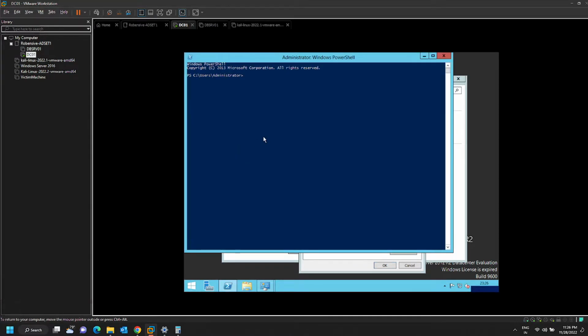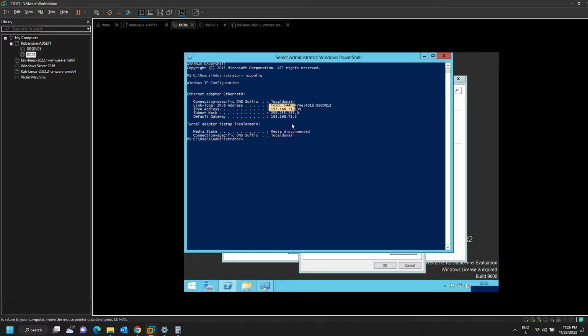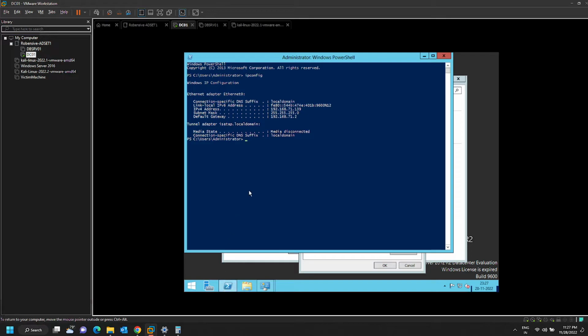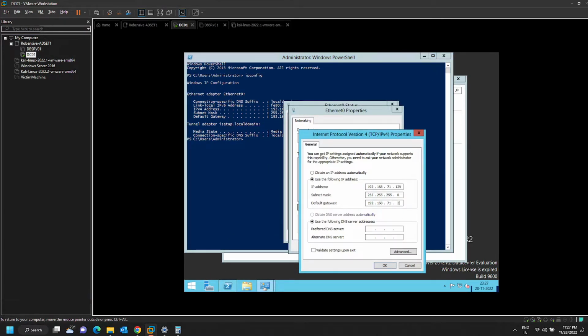For the current IP address, we can type ipconfig, which is 192.168.71.139. So I'll make this a static IP, with the subnet mask, and the default gateway will, of course, end with 1. Just wanted to confirm what my default gateway is. It's not 1, it's 2, 71.2. The default gateway is configured.